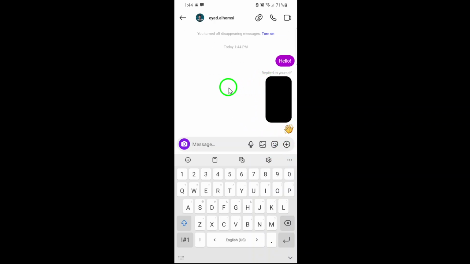And that's it. Your reply will appear in the chat with the original message quoted above it, making it easy for everyone to see exactly what you're responding to. This feature is especially helpful in group chats or when conversations get long, so you never lose track of what's being discussed. Now you know how to reply to a specific message on Instagram chat.